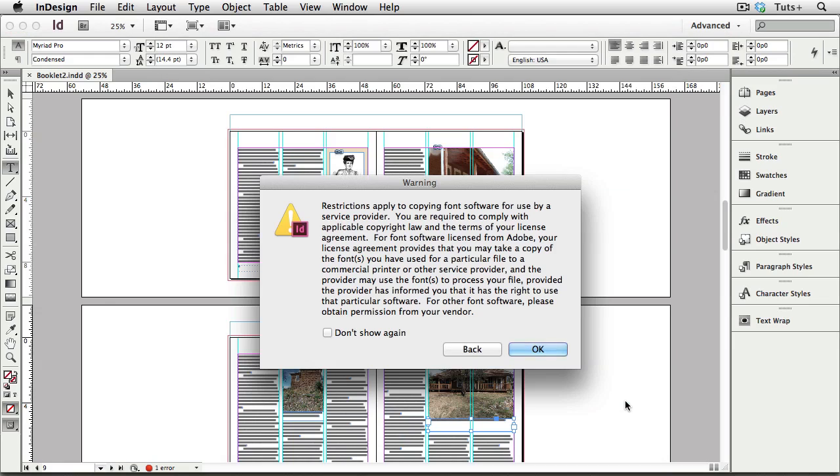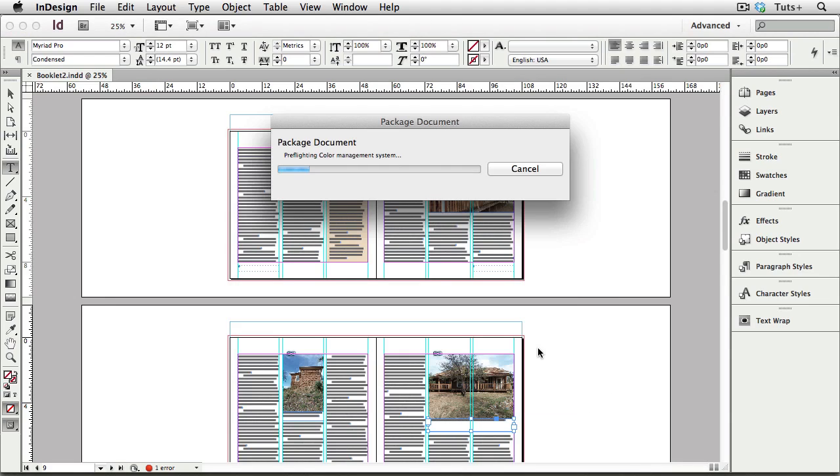This message warns you about using your font licenses in the proper, i.e. legal way. You're usually not allowed to give fonts to someone else, the licenses don't transfer, but it's generally okay to send them to a commercial printer to use when outputting your job. Okay, here we are at last, and it will take a few seconds for InDesign to collect everything.